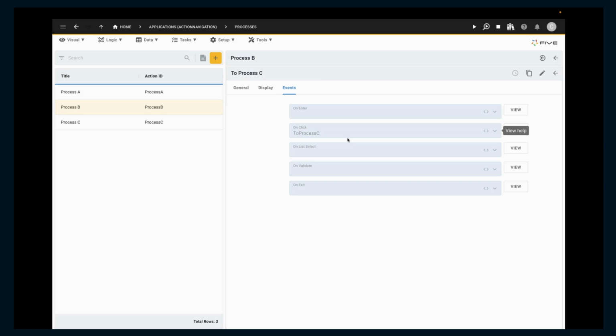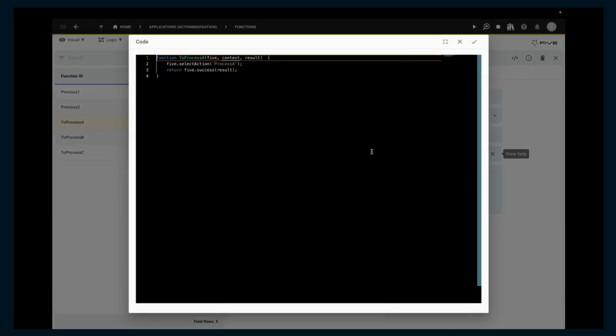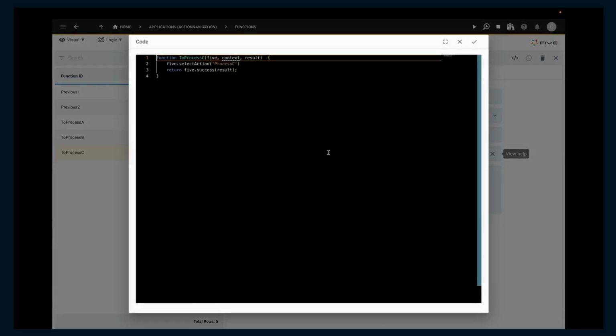So let's head to the functions view to see what these buttons do. We'll start with the To Process A function. This function is exactly the same as the To Process B function that we just looked at, except this time Process A action ID is being passed into the selectAction function. If we take a look at To Process C function, you will see it is the same again, except this time we are passing in Process C action ID.